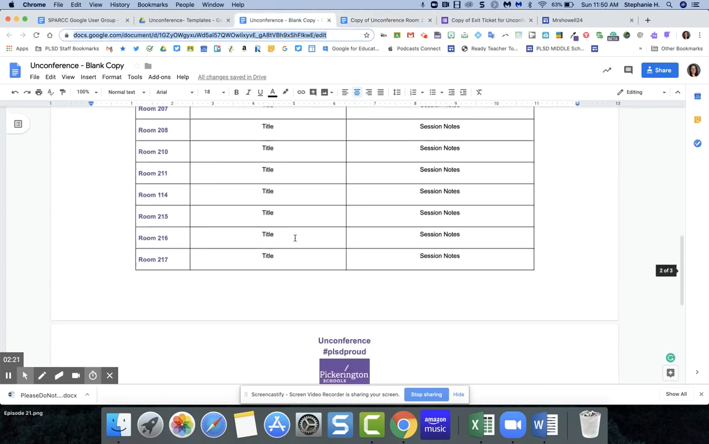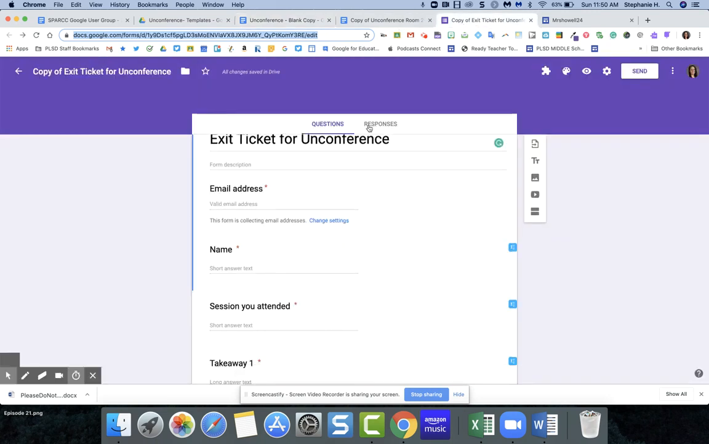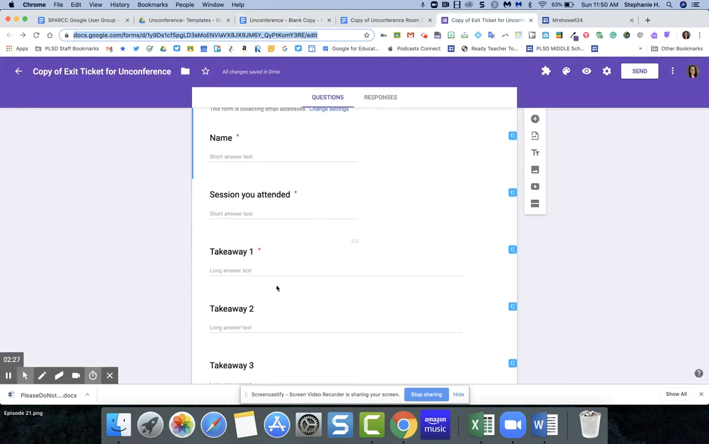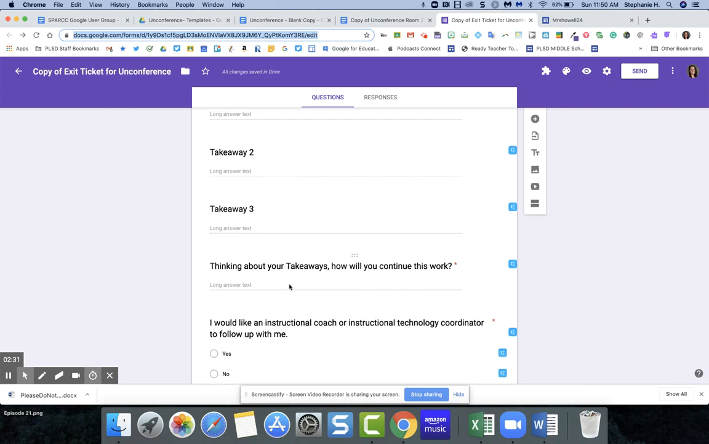And then at the end, teachers will complete an exit ticket. The exit ticket just asks what session they attended and what were the 3 takeaways from their session. And then how are they going to continue this work in their classroom? What support do they need in order to continue this great work that they're learning?